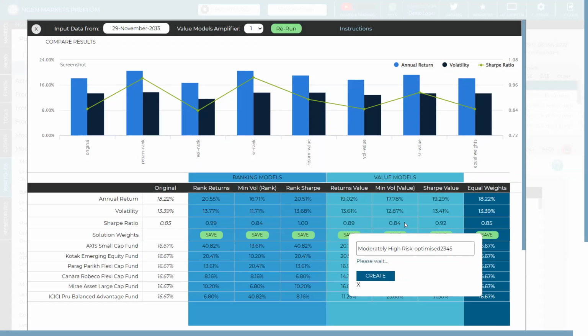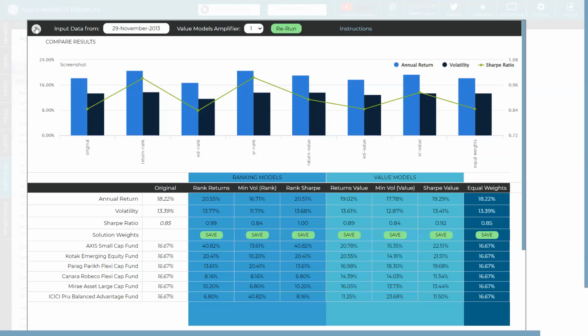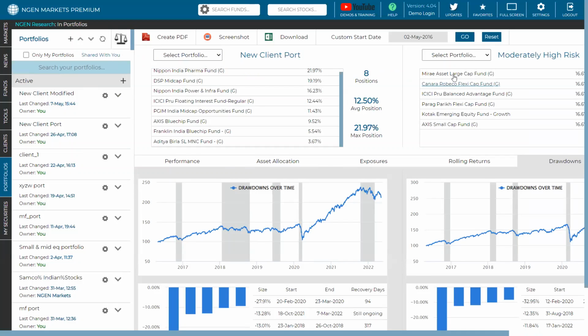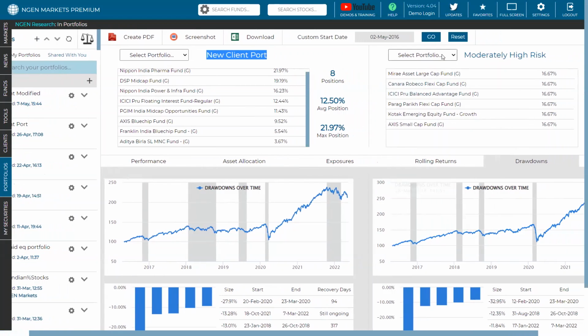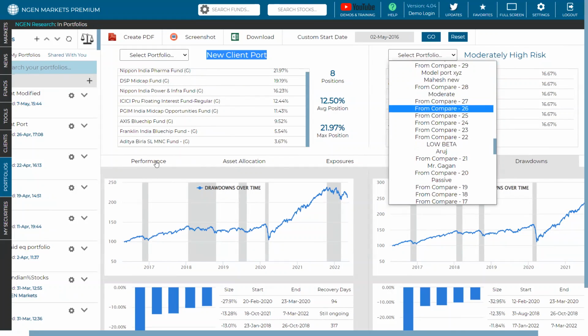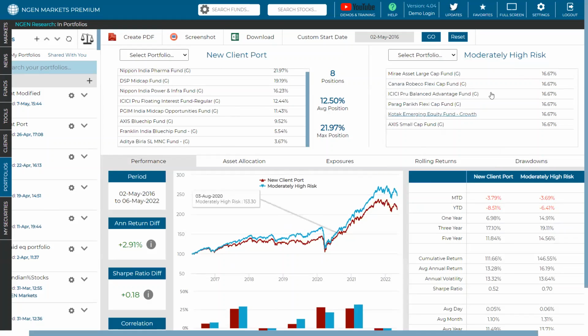Once you have saved it, you can do it for any other portfolio altogether, and you can come into portfolios, compare portfolios. Here in this case we already have a new client portfolio onboarded. Let's say we are comparing our model portfolio with an optimized version. Before going ahead, you can see that with equal weightages we have an annual return difference of 2.91. We can achieve more if we have a better allocation.